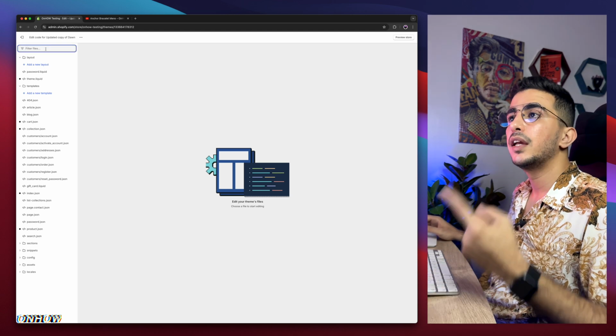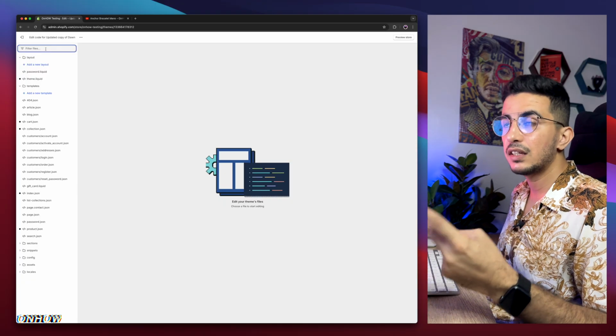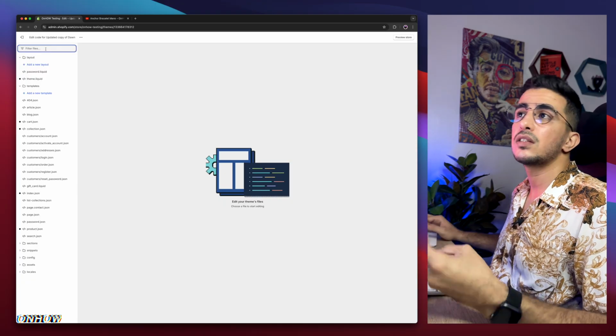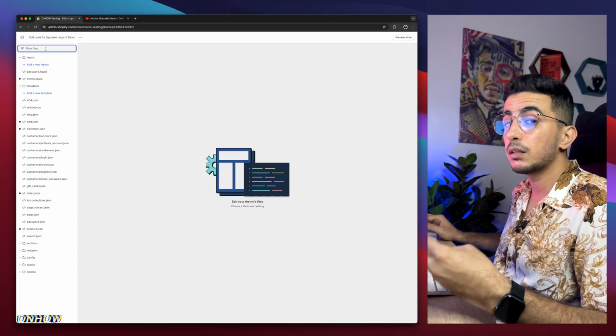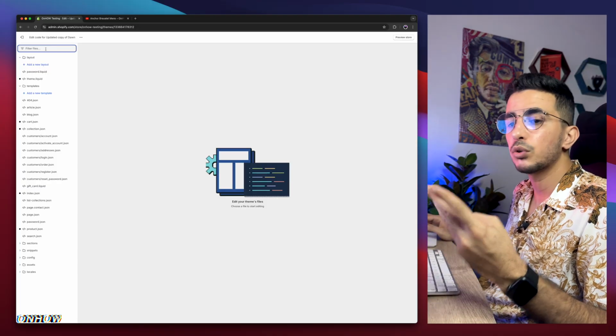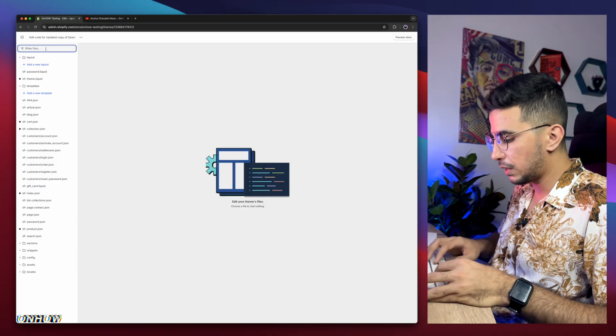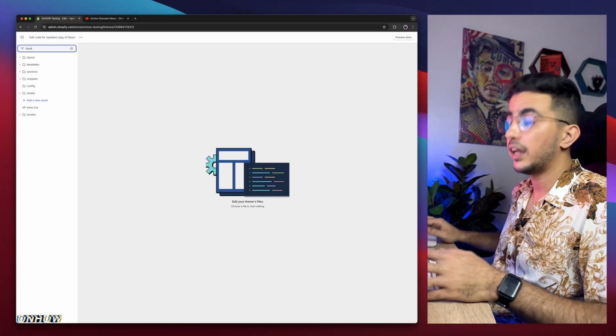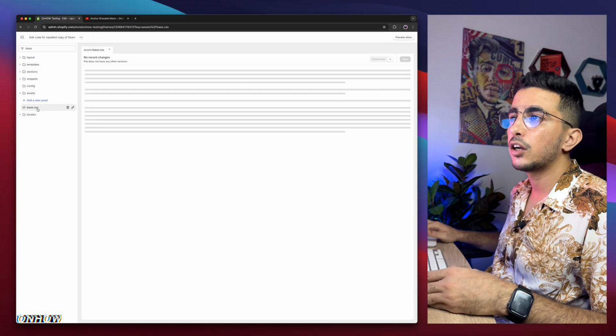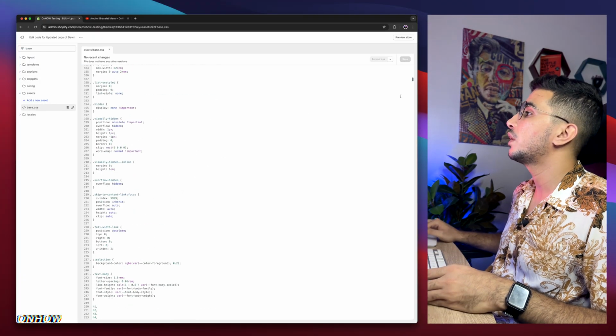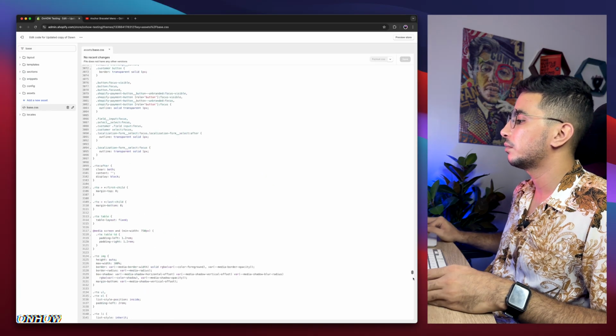So it's gonna be either base.css or theme.css or style.css. And some rarely custom made themes is gonna be custom.css, but they mostly use base or theme or style. I know mine is base, I'm gonna type in base. Here it is, base.css, click on it. After that, scroll all the way down. Let me drag this because it's a huge file.